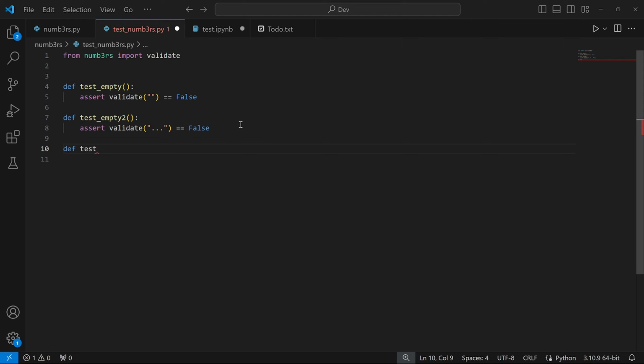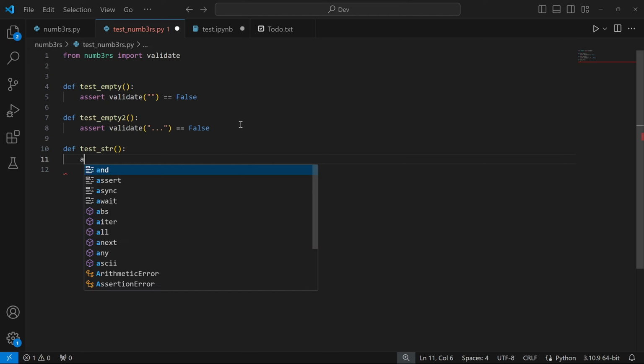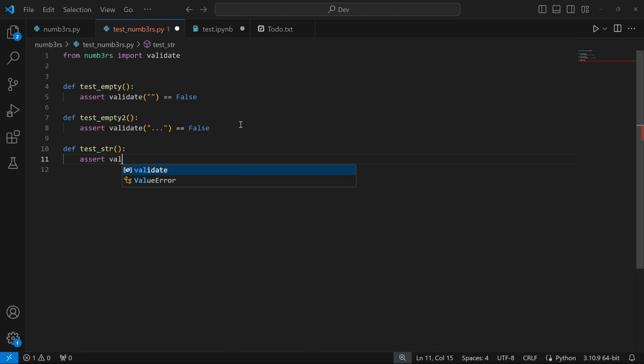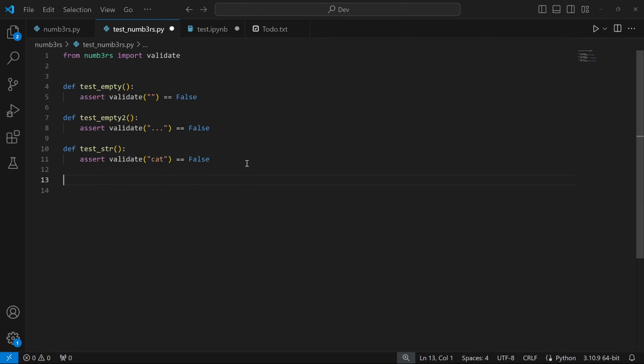Let me call this function test_stir with 0 inputs. And in this function, I want to assert that validate of, let's say, cat is equal to false. Let me put a space right here. And while we're at it, I see a lot of false here, so I guess we might just continue with the false trend.